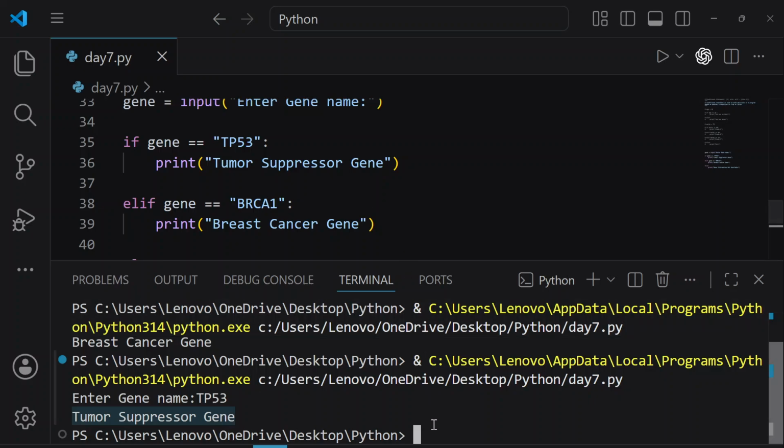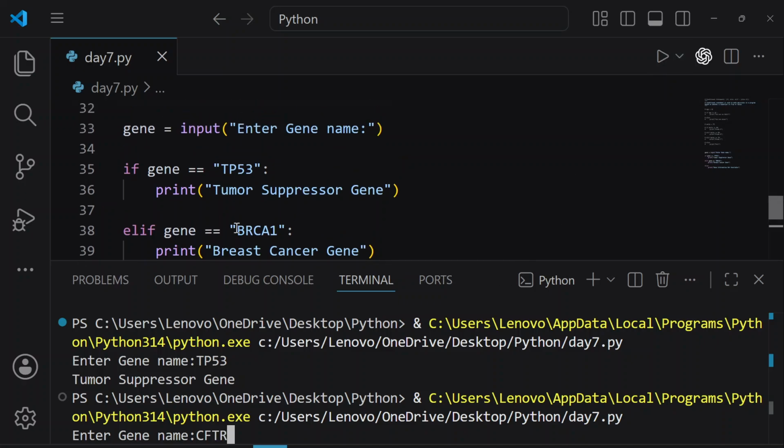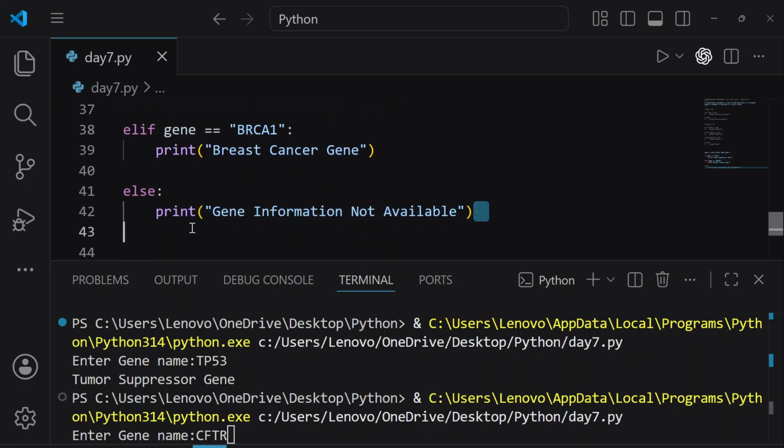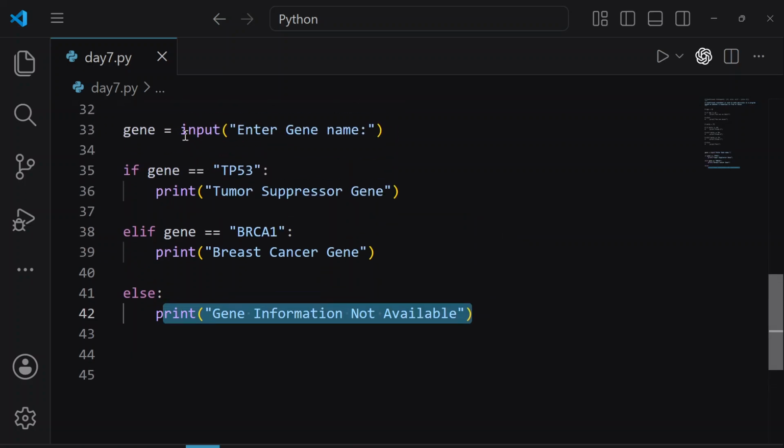Now, what if I write a gene name that does not exist inside our code? So, for example, let's write the gene name CFTR. Okay, it is a gene. Now, this gene does not exist inside our program. So, what will happen? This condition is false. This condition is false. Now, Python has to execute the else condition. So, press enter. So, now what is the output? Gene information not available. So are we clear how we used this input function to create a conditional statement?